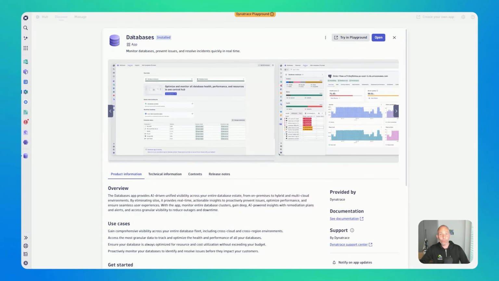Hi, today we're putting the spotlight on the Databases app. The Dynatrace Database app provides AI-driven unified visibility across your entire database estate, whether you're running your databases on-premise or in the cloud. Whether you're a DBA or an engineer that accesses a database, it helps you to understand whether your databases are healthy, and if they're not healthy and impacting your business, point you to the root cause.